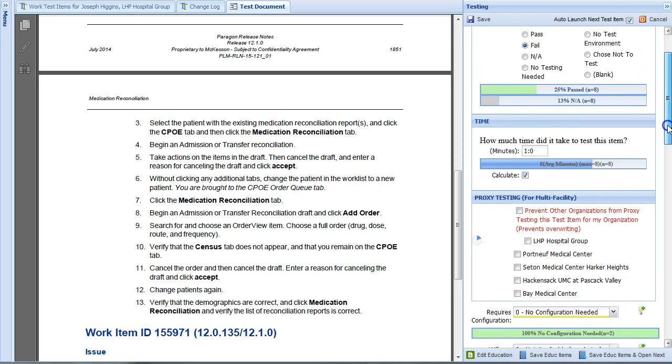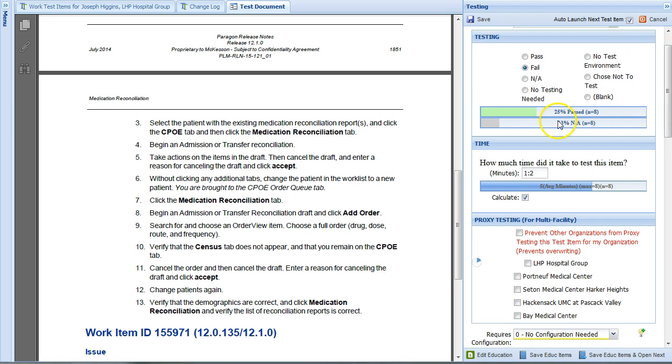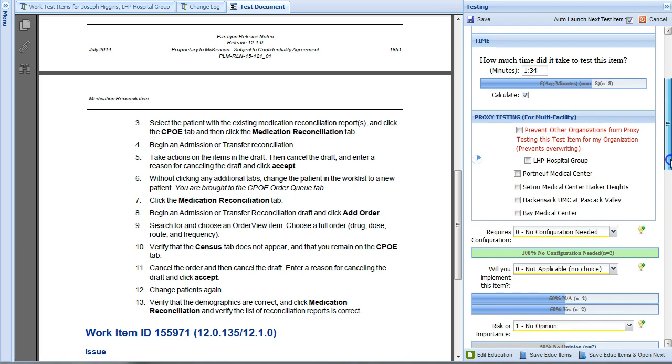And below each section is a bar graph that tells you the percentage of hospitals that responded for each answer. So 25% of people said this passed, 13% said not applicable. So there's some floating out there that haven't completed this. This is the only area that does not pre-check based upon what you answer, but it does show you what the majority of other people said about the test.